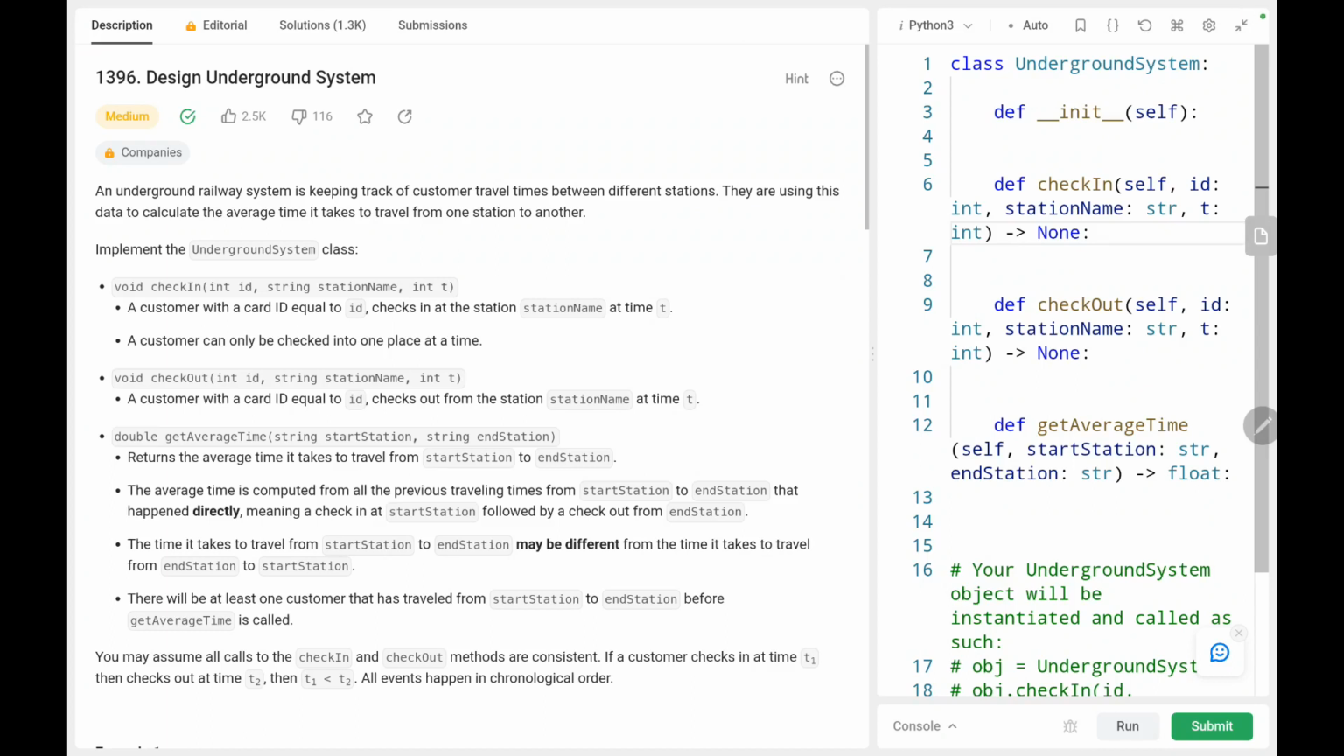Hey everyone, welcome back. Today we are going to solve problem number 1396, design underground system. First, we'll see the explanation of the problem statement, then the logic and the code. Now let's dive into the solution.